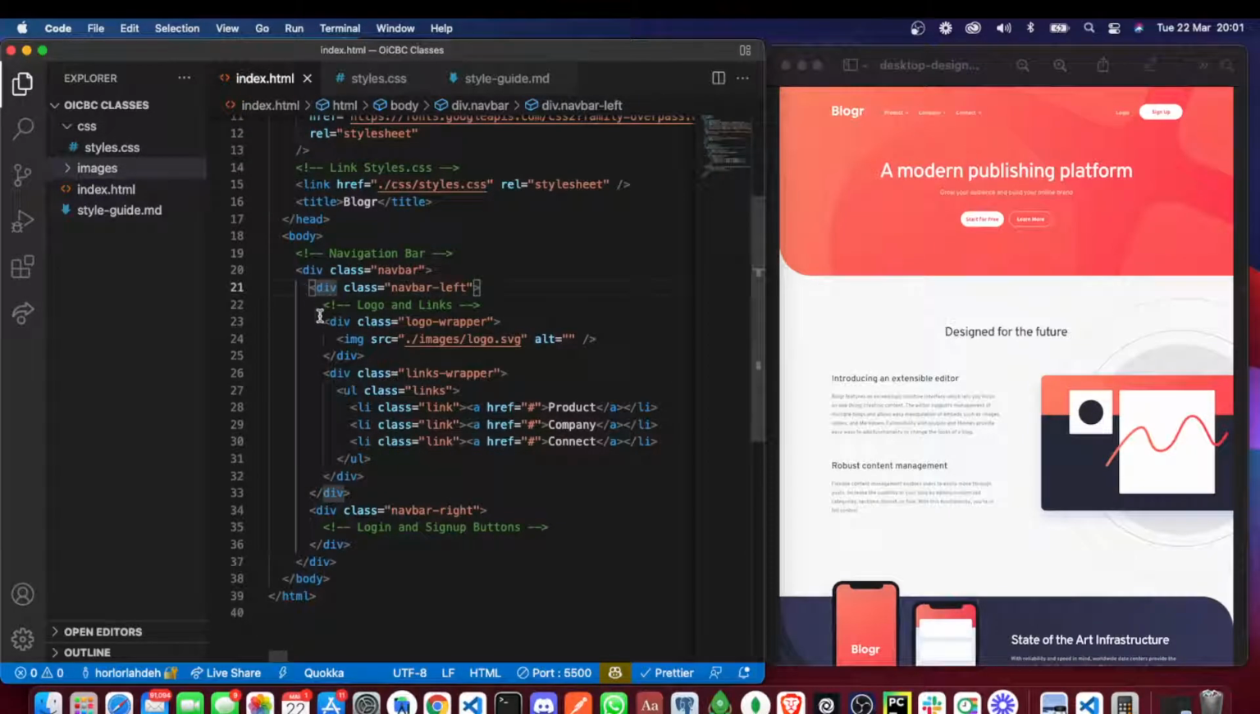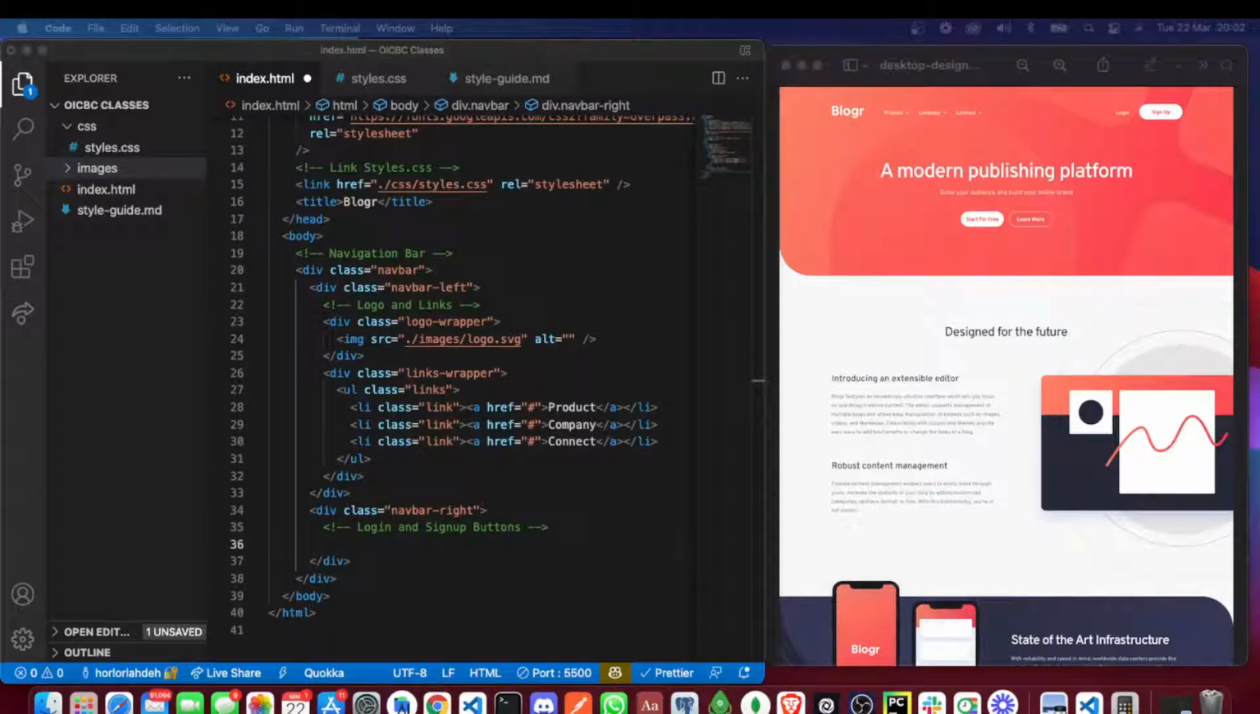In our nav bar left, we have the logo inside of a div. Then we have another div that contains the UL, which contains the li that has the links inside each one of them. So next we are going to the sign up and login buttons. Inside of the sign up and login buttons, we don't have so much to do. What we just need to do is create 2 buttons.